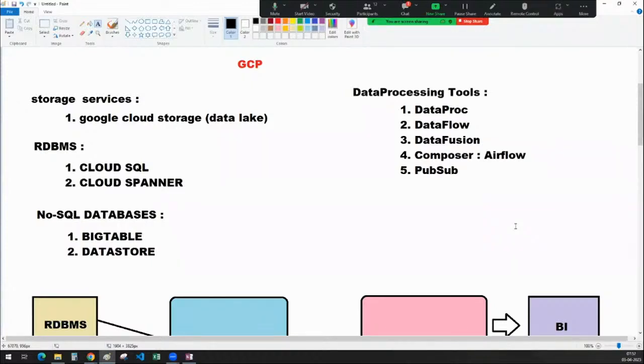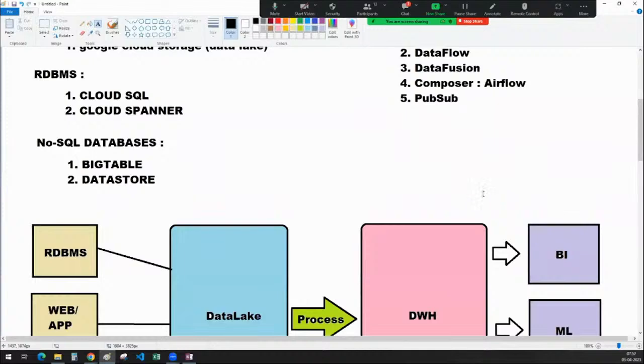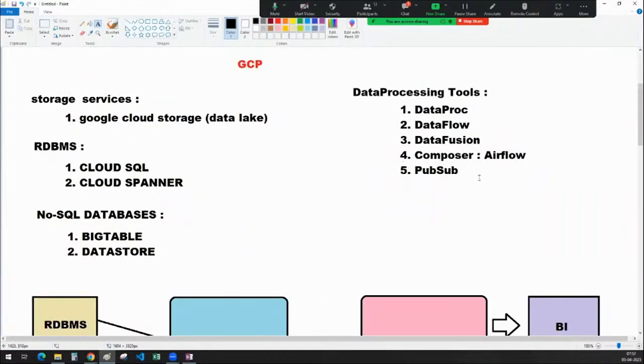And one more thing: Pub/Sub is a streaming data ingestion tool, where you can create a topic and a subscription for each and every application where you want to get the data. A message will be pushed to the topic, and via the subscription the data will reach the final application. So these are the data processing tools, guys.